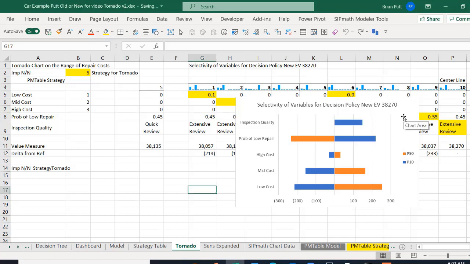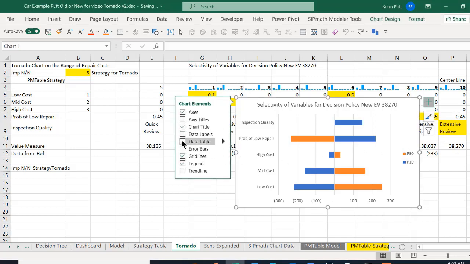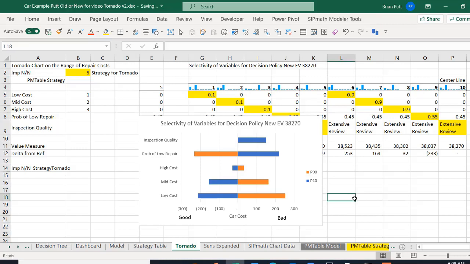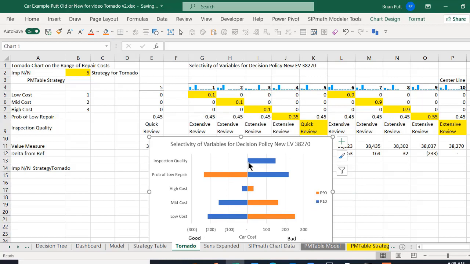So in this chart, we're actually trying to minimize the cost. So this is the car cost. Inspection quality is higher here. That's bad. So let's put a note here that this is good down here and this is bad down here. So now we see that the inspection quality, when it's equal to a quick review, is more expensive. When the low repair cost has a high probability, the cost goes down because I'm doing a used car at that point. And when the low repair cost probability goes down, in other words, a P10, I get a higher cost because that means that there's a higher probability of the mid and the high cost, and then I use the new vehicle at 39,000.